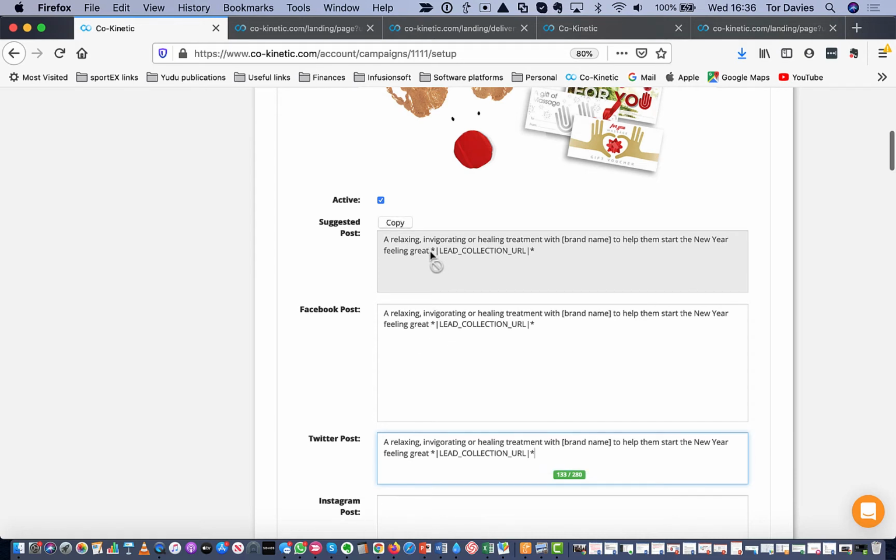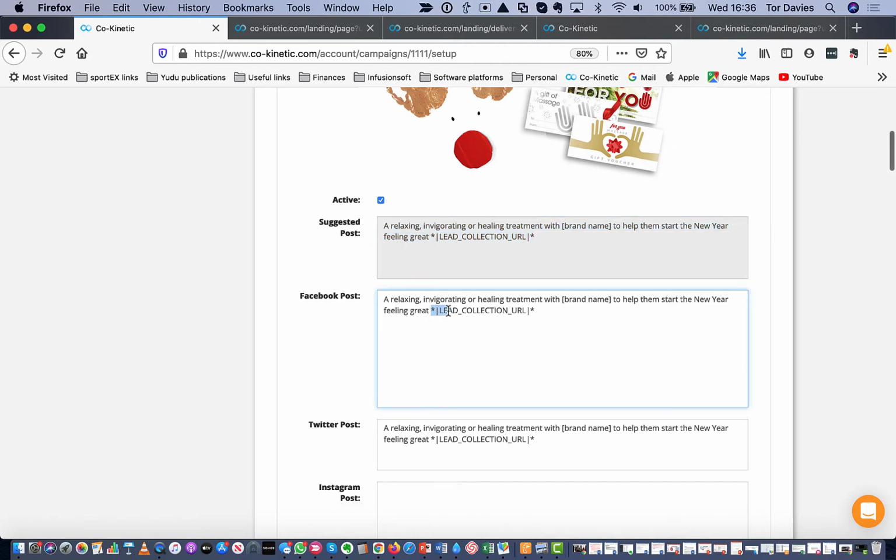Now remember, you must keep this lead collection URL in there. So you need the little asterisks, the piece of text inside the straight brackets, and the closing asterisks. They are very important because what that does is merge in your unique URL that takes them to the voucher payment page or the voucher sign up page. So you just leave that as it is, and the system will do it automatically for you. All you need to worry about is changing the text so that this suits you.